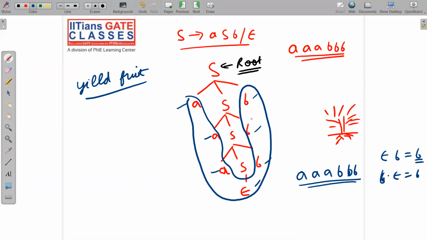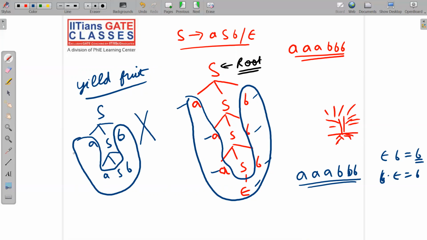They cannot be non-terminal. So what I want to say is, if I write like this: S implies ASB, S implies ASB, what can you say about it? Is it a parse tree? No, this is not a parse tree. Why? Because when we see the yield, or leaf nodes concatenated from left to right, we are not getting a string, because here we have a non-terminal, that is S. So this is a sentential form. This is not a string. This is a sentential form.